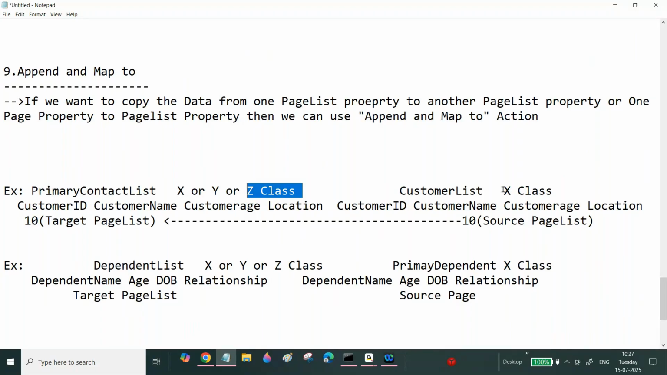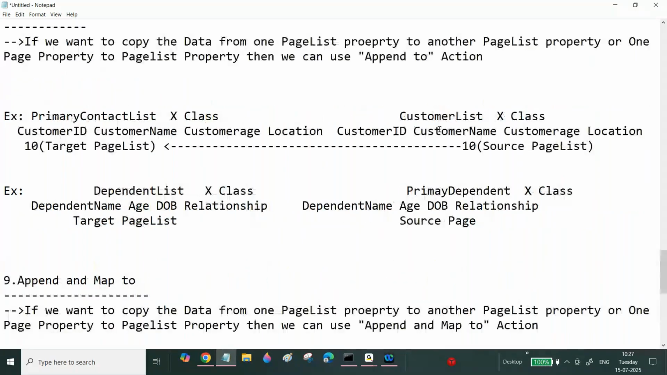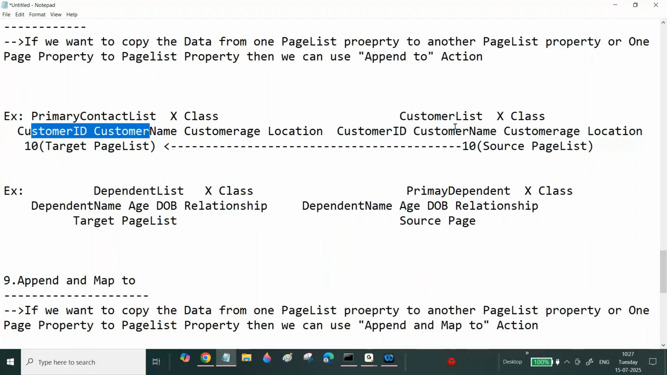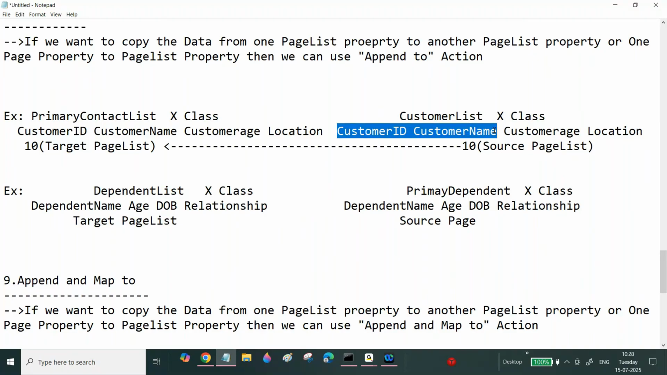The next difference: here you are copying data. The source page list contains all these properties, and you want to copy them to the target properties. But when copying from the source page list to your target page list, I don't want to copy all the results. I want to copy only customer ID and customer name. The source page contains many properties, but I don't want all of them.